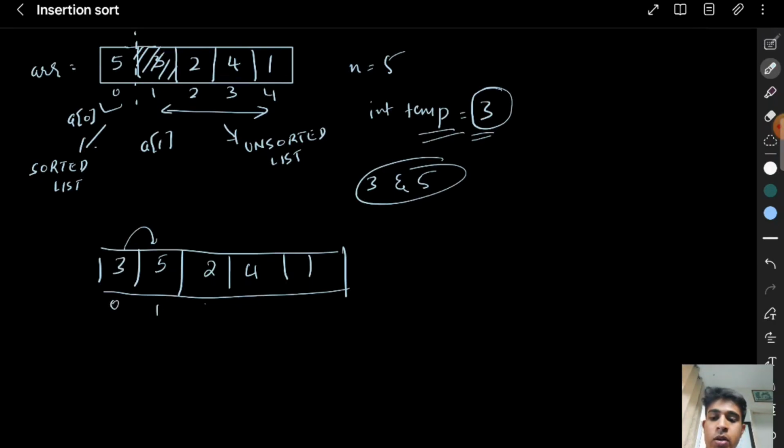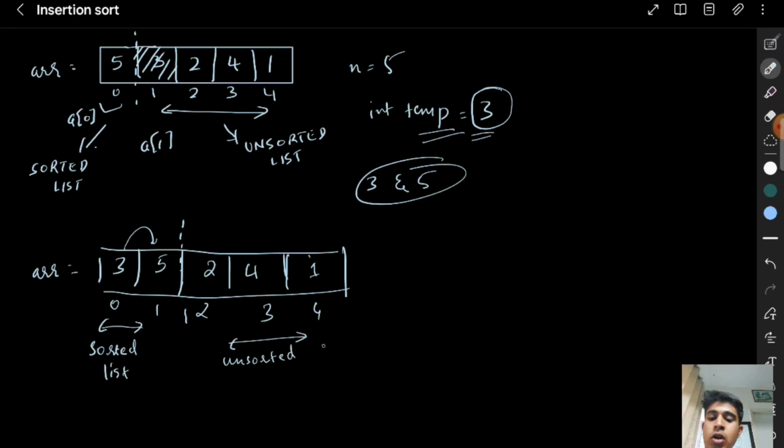So this is 0, 1, 2, 3 and 4. Now this is the array. And now 3, 5, this part of the array is the sorted list and this part of the array is the unsorted list. Next, in the next iteration, we will take this element a of 2.